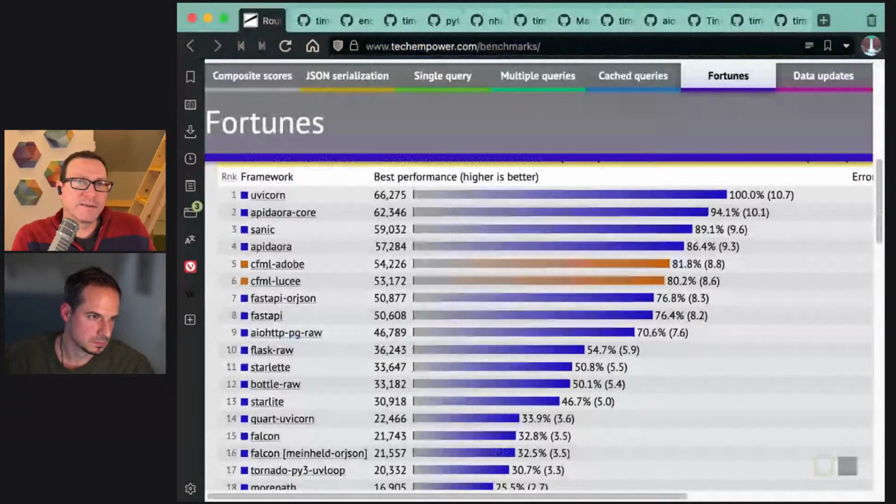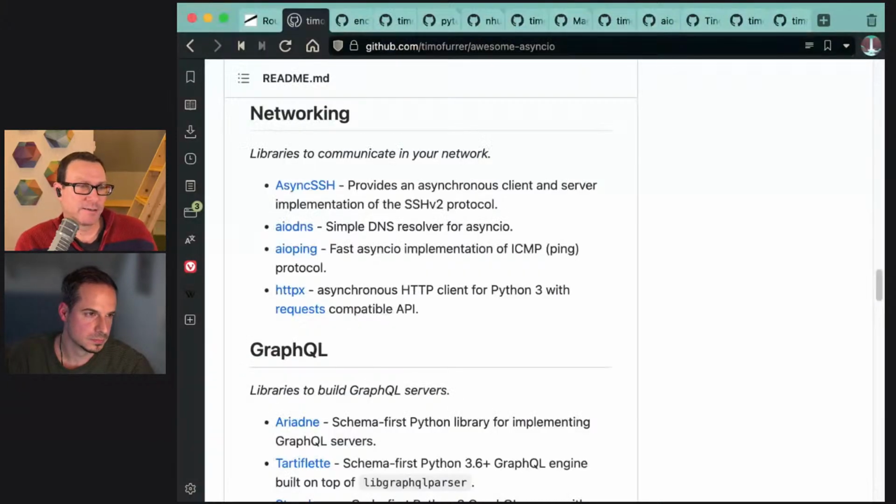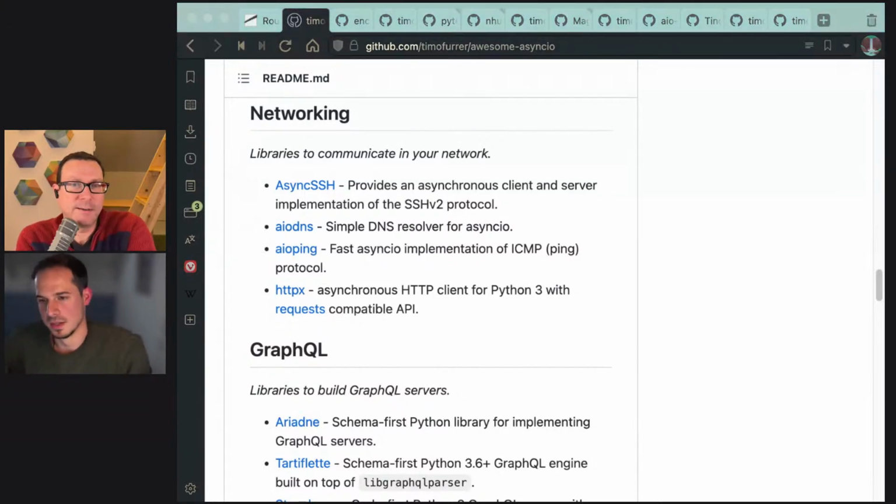All right, let's move on to the networking section. All right, so what stands out? There's not that many on this one. This is not overwhelming like the database thing, right?